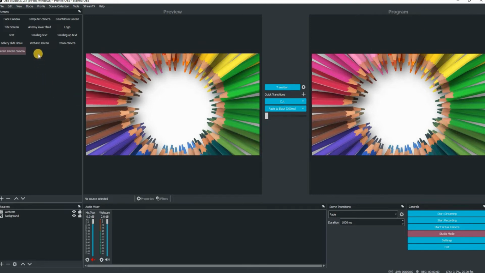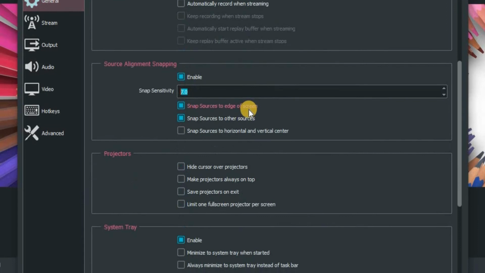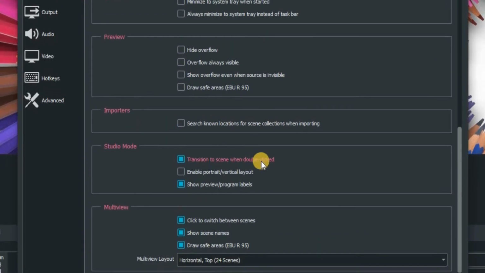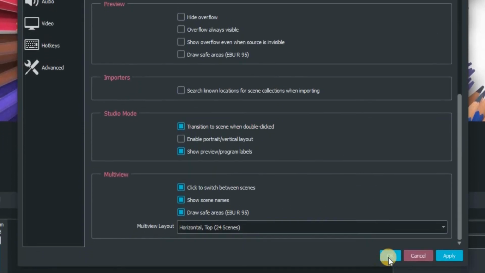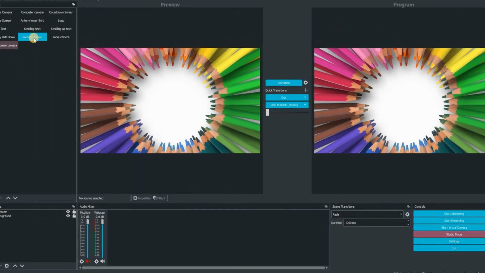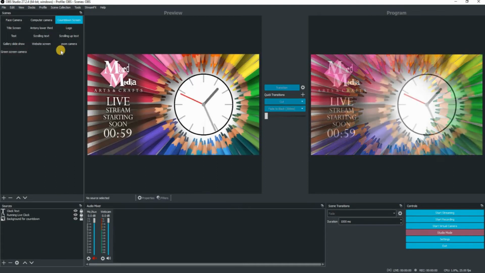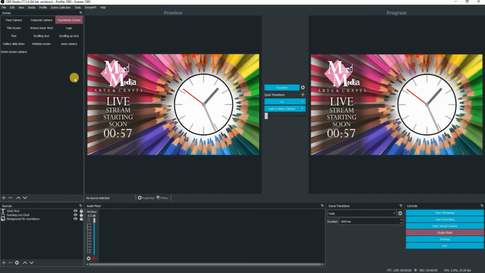So how it actually works is when you click on one of these, it then goes from preview to the program screen. But as a fail-safe, it's best to set up this command. So go into settings, click on general, and make sure that in Studio mode it says transition to scene when double clicked. So just make sure that is set. Click on OK there, and now you've got to double click on the particular scene before it goes to the program window.